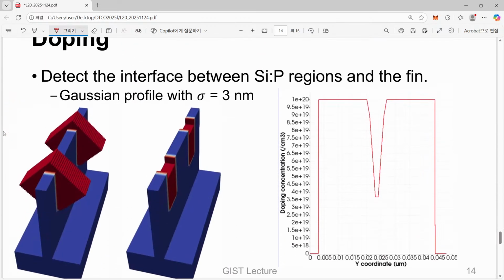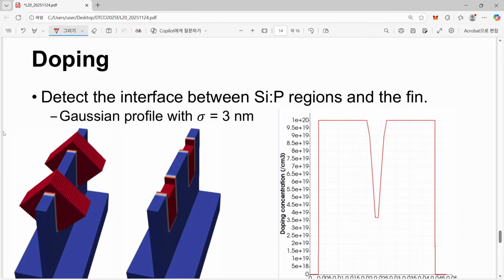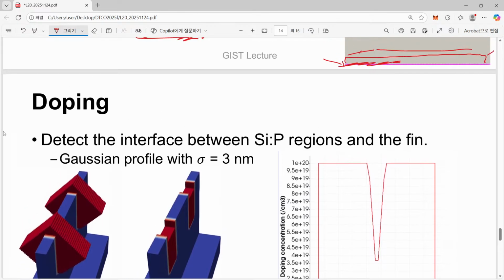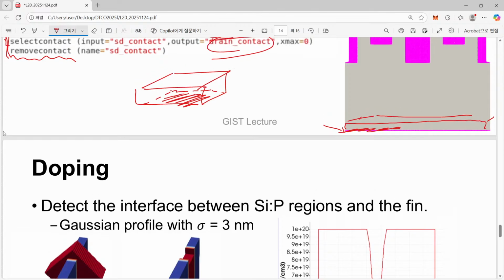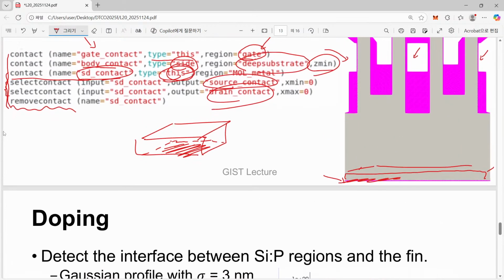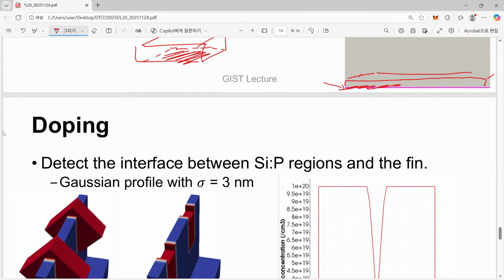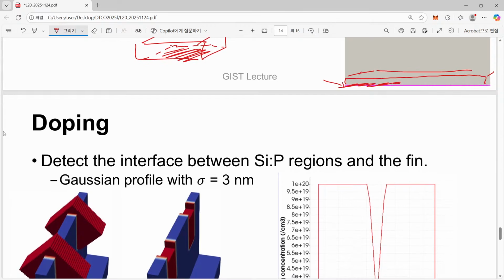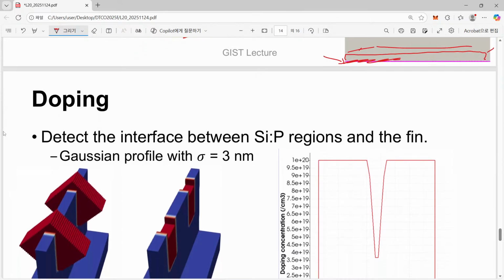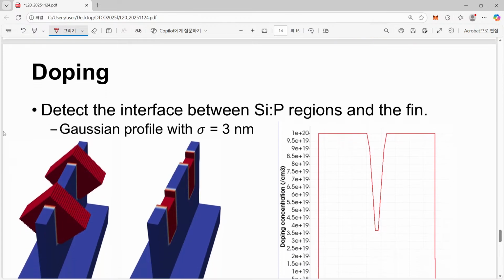And how about the doping? I think I made a mistake by not attaching our input file, so I will also make a screenshot of my input file, but actually that is the same as our previous one. I just copy and paste it, and the Gaussian profile was changed, or the sigma value was changed from 2 to 3. Why did I make that change?